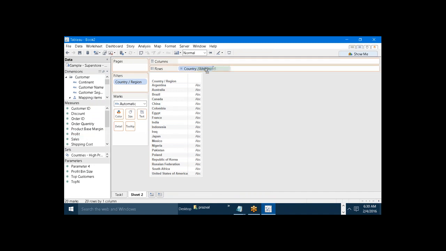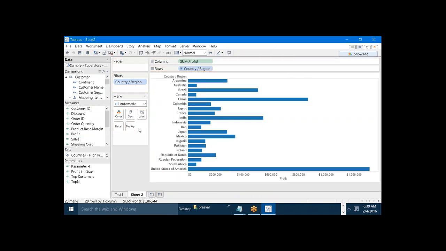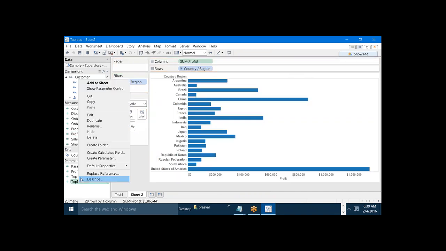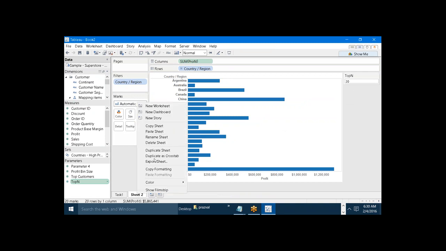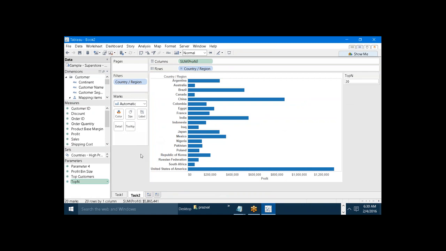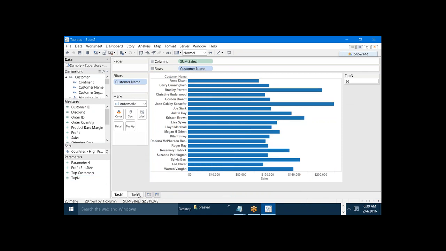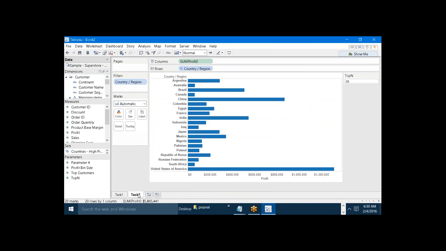Just drag the profit and drop it into columns. Now right click on the top n, click on show parameter control. Now it is showing us the same top n parameter. So both the sheets are having the top n parameter. It means parameters are reusable components. In both the sheets, we have used the same top n parameter.